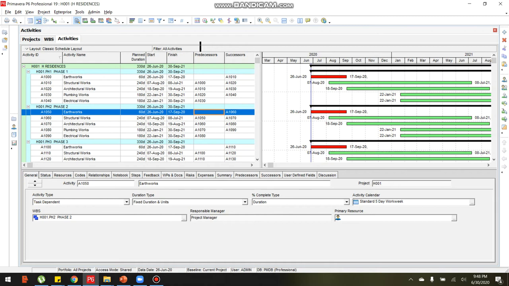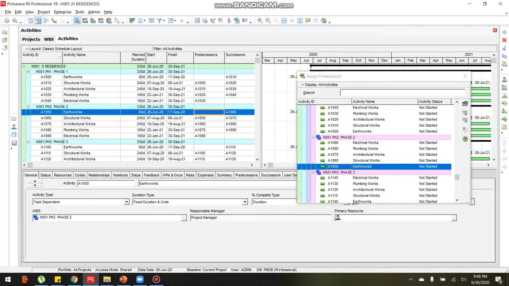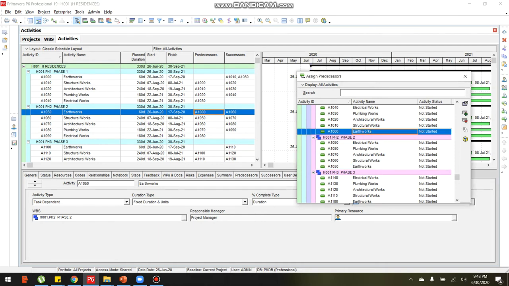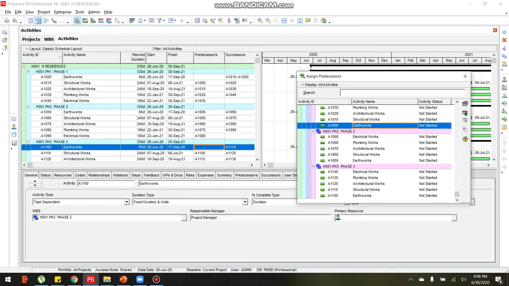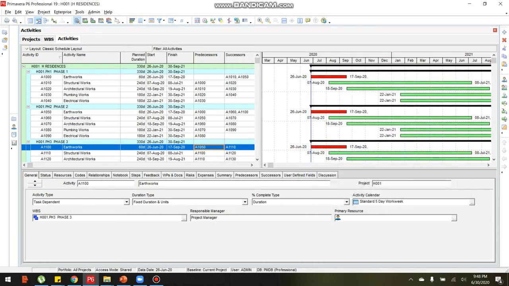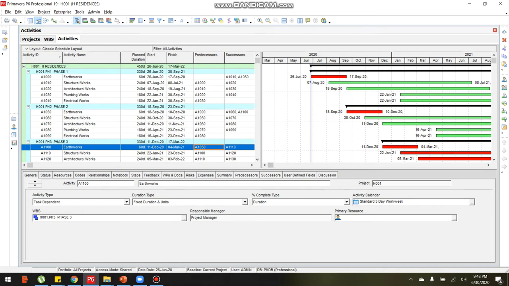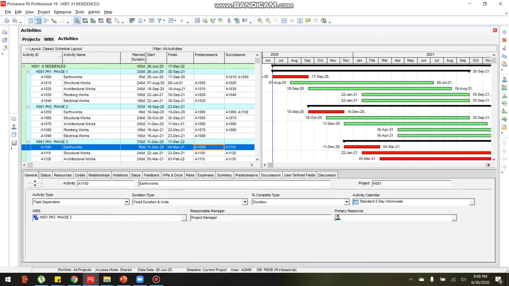We'll assign the predecessor for earthworks of phase 2, which is earthworks of phase 1, and for earthworks of phase 3, which is earthworks of phase 2, and click close on the assign predecessor dialog box. Then let us run the schedule: in the menu Tools, Schedule, click Schedule.